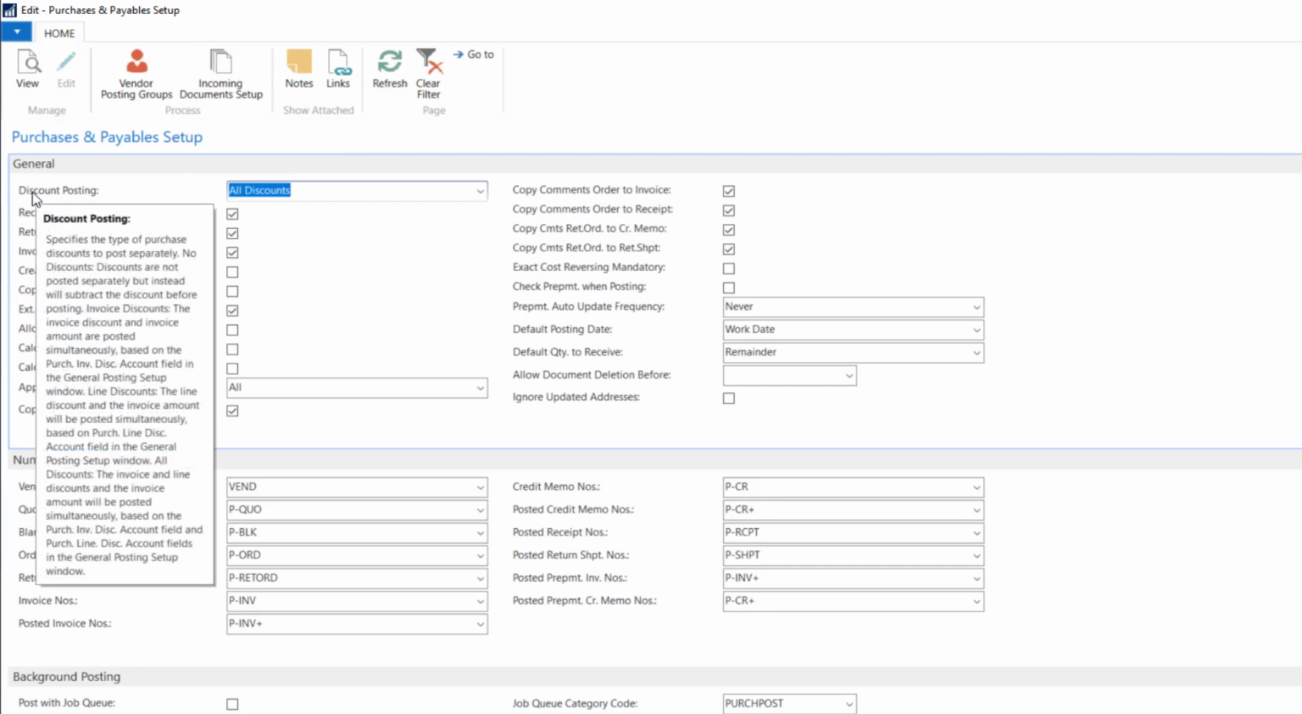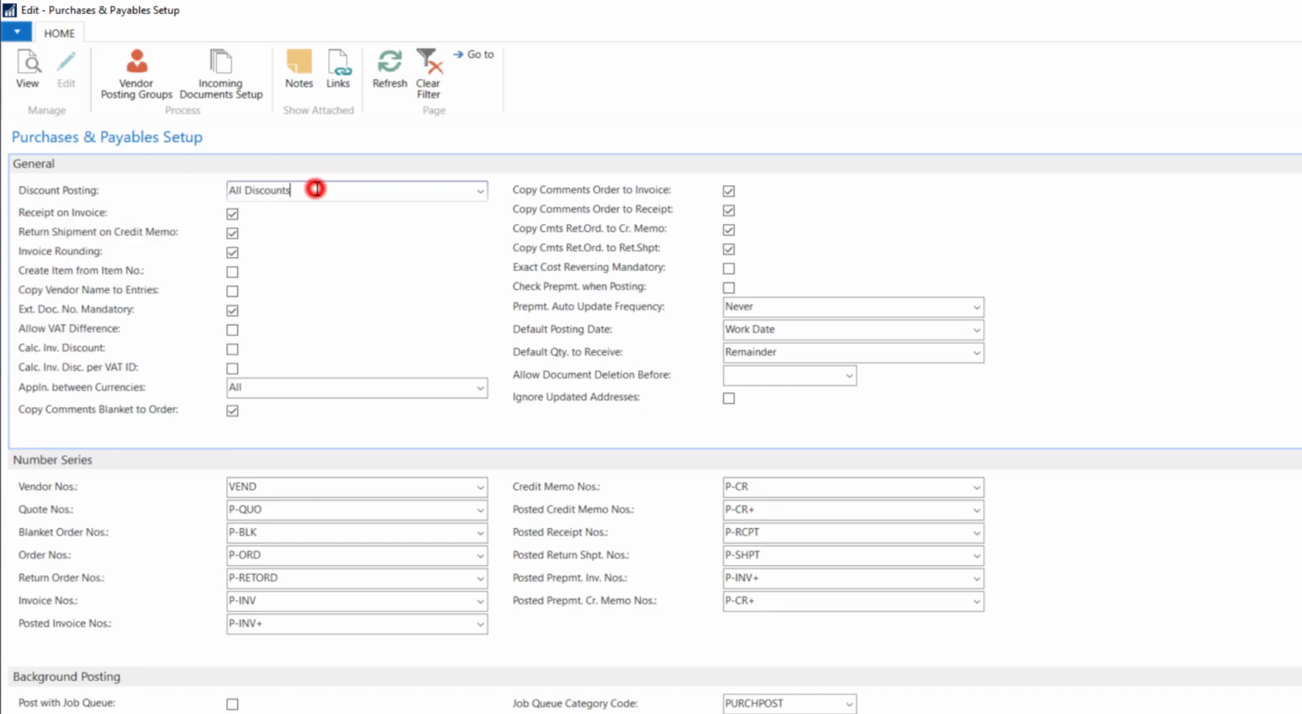In discount posting, we have the information for the system, which discounts should be placed on separate GL accounts. So if you choose all discounts, so the invoice discounts, line discounts will need separate GL accounts to be set up, and this is done in general posting setup.